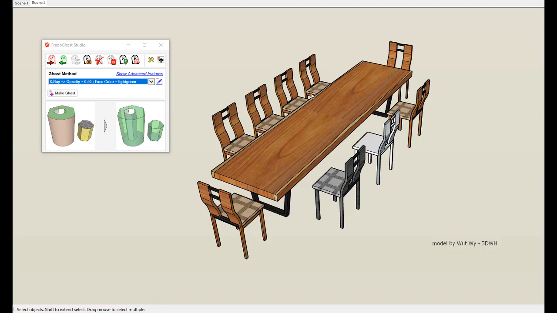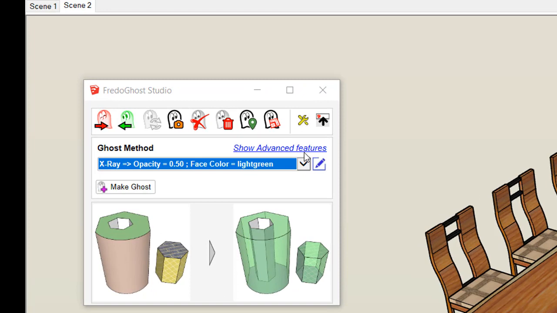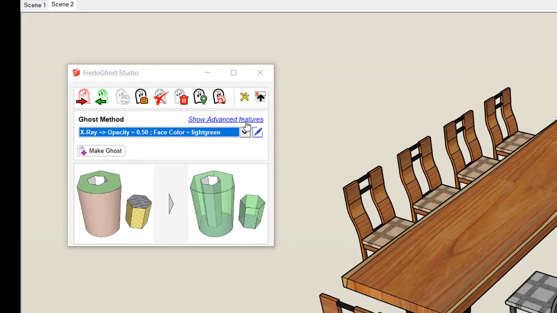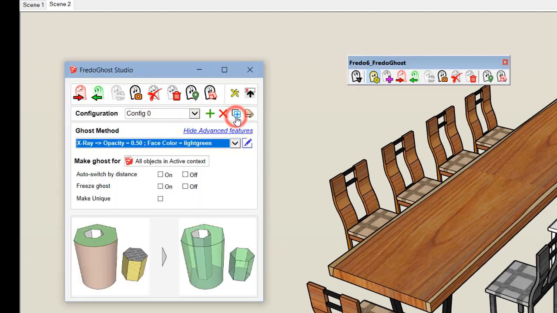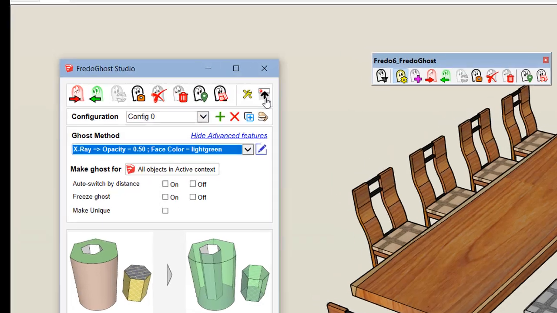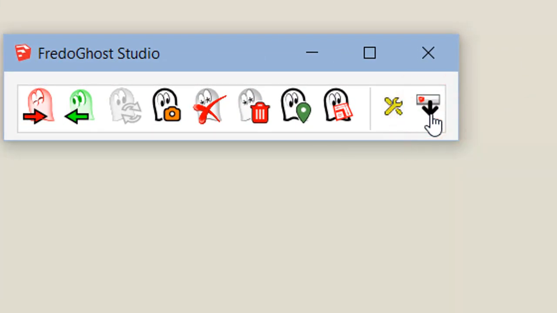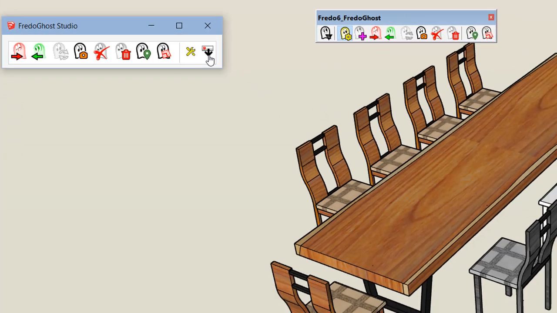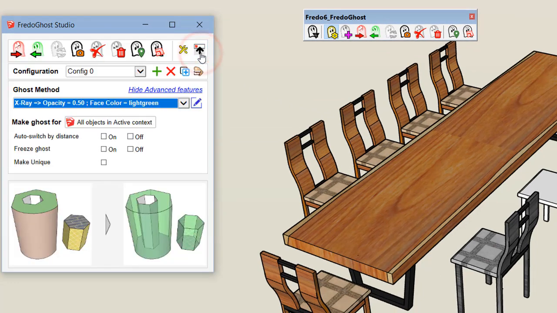FredoGhost includes some advanced features which can be revealed by clicking here on this link. So the dialog box now expands and shows additional functionality. We are going to review this functionality in this video. By the way, you may notice this icon allows you to shrink the dialog box and basically use it as a toolbar, and expand it.